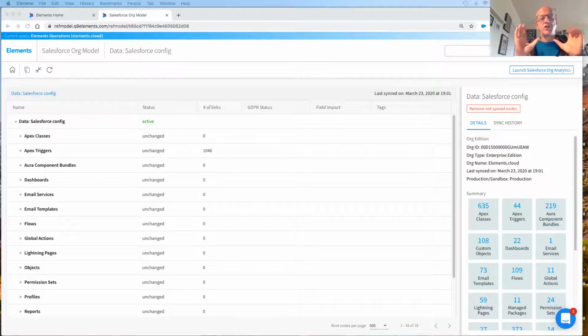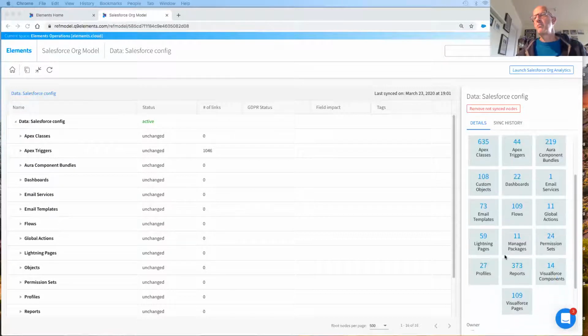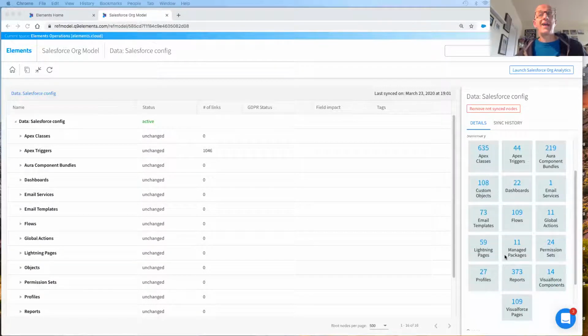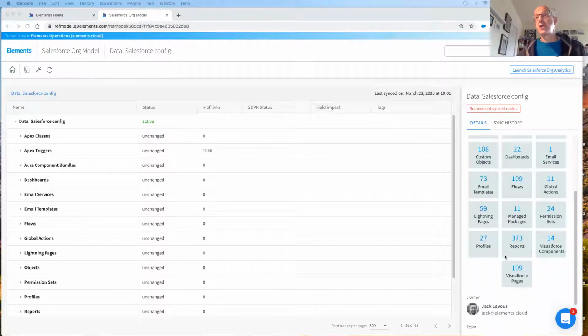Once you've synchronized your org, it builds this tree structure, which is everything in your org. It synchronizes all the metadata. It doesn't pull any customer data, so it's just looking at metadata. And the left-hand side is a tree structure, so you can see there are all the Apex classes.